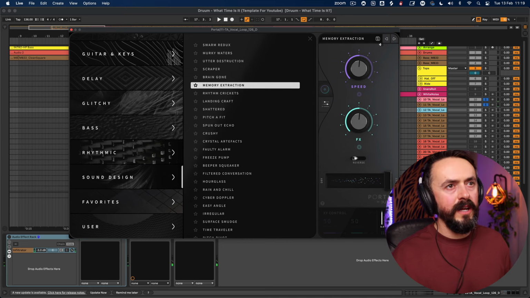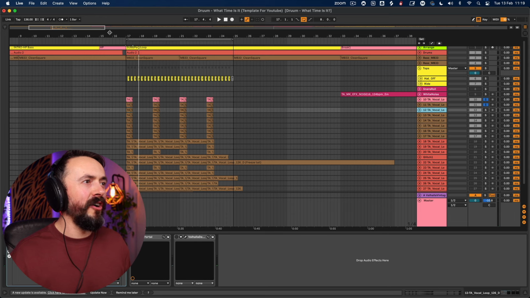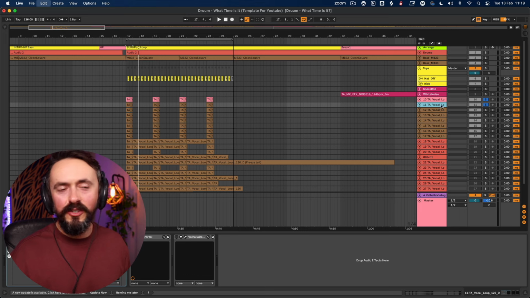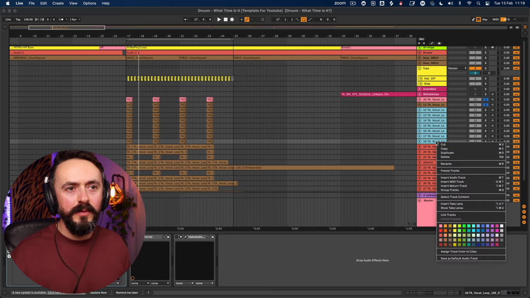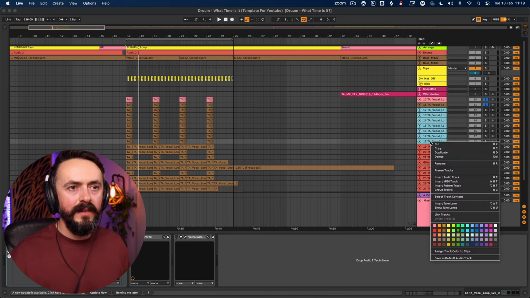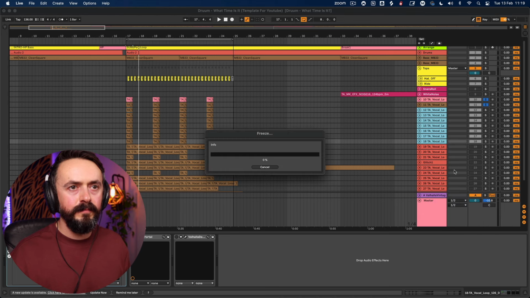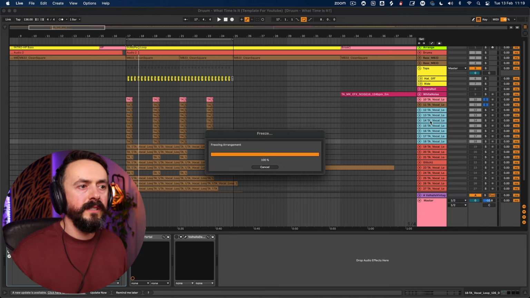Let's go back to that memory extraction one. I like that, it's a bit weird. You've got to kind of go for the weird ones as well. Sometimes they won't work, but we'll refine it later and choose whether we're going to use them or not. Let's colour these a different colour just so we know that they are the second plugin. And let's freeze again. That's now frozen.